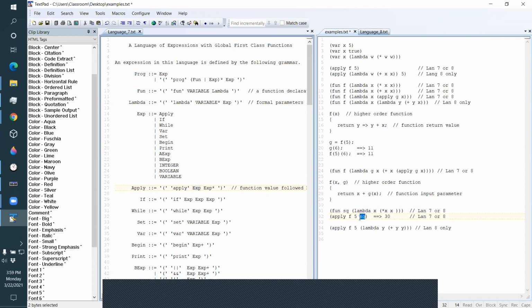So this is language 7 or 8, but this is the tricky one. This is the new thing. I'm calling my higher order function and passing it the lambda expression directly. Okay. People do this all the time now in Java. This has become a very common thing to do in Java. Call a function and pass it a lambda expression. Okay. This is very common now in Java.